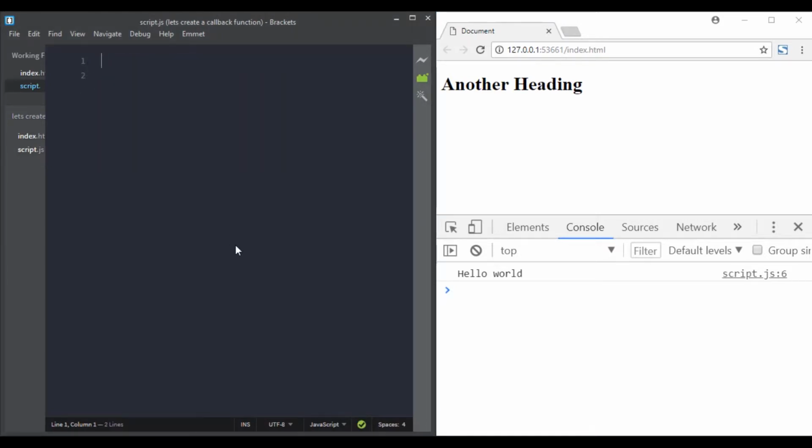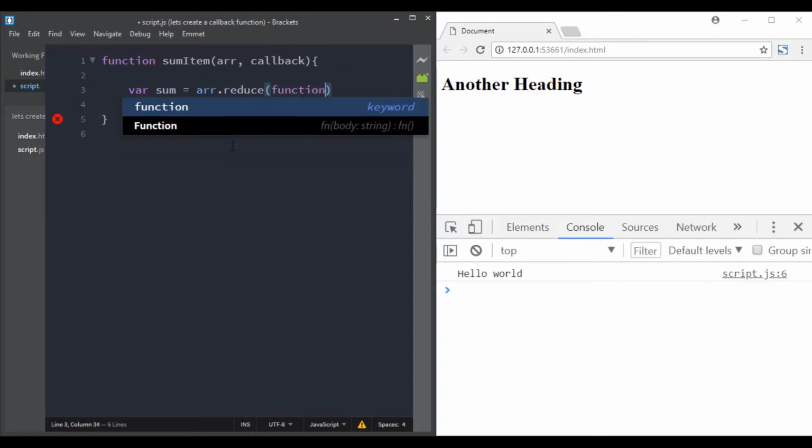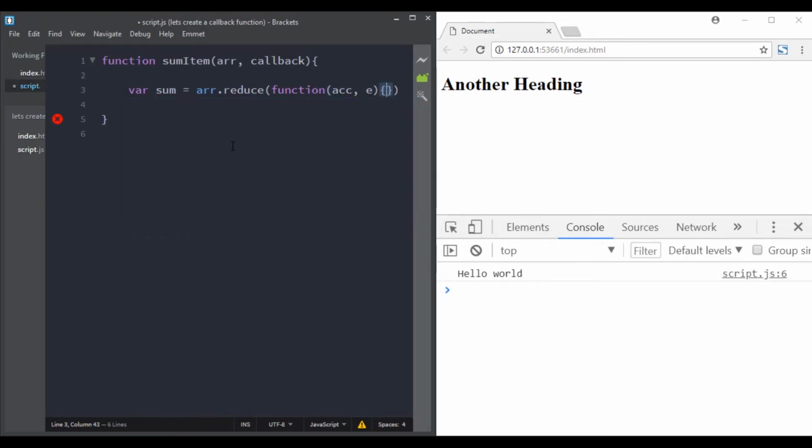And now we will do it together. Let's create the function. I will call it sumItems. This function accepts two arguments. The first one is an array, then the second one is a callback. Then the function must calculate the sum of the items in the array. So I will make use of the reduce method to do this. Then we will give a value of 0 to the accumulator as its initial value.